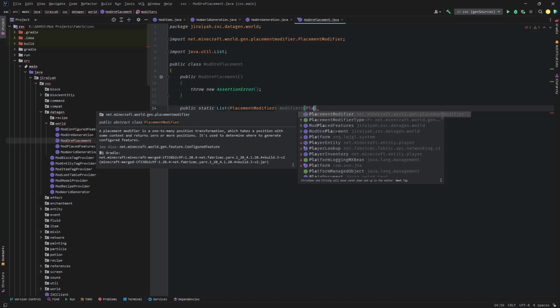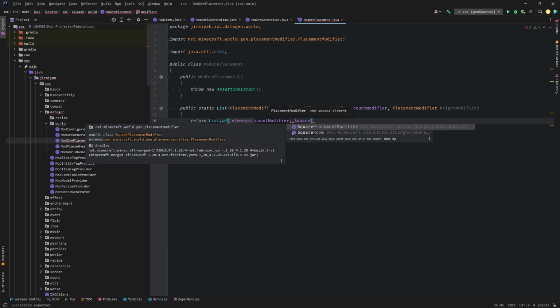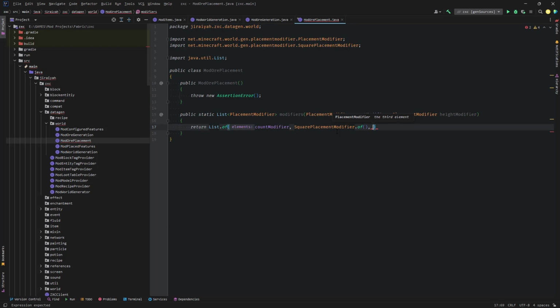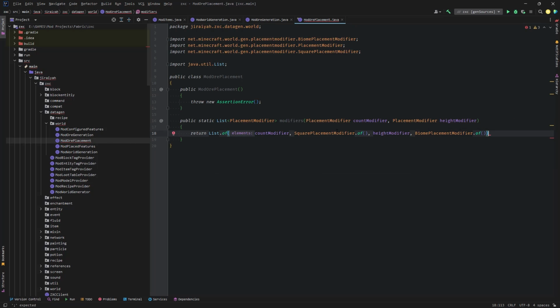This asks for a placement modifier count modifier and a placement modifier called height modifier. All it's doing is returning a List.of count modifier and SquarePlacement modifier.of, the third element is height modifier, and again BiomeFilter.of empty. So what does it do? It says that, hey, we are sending the count as a modifier. The placement can be whatever you want, but we want it to be on the height that we are defining. It can be in any biome, so we are not defining any biome here.